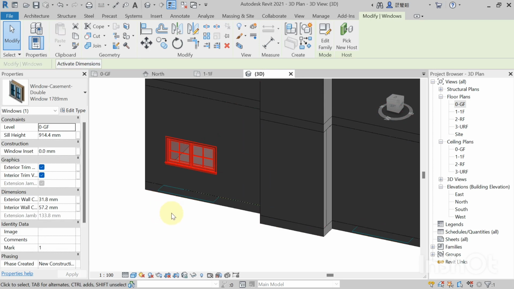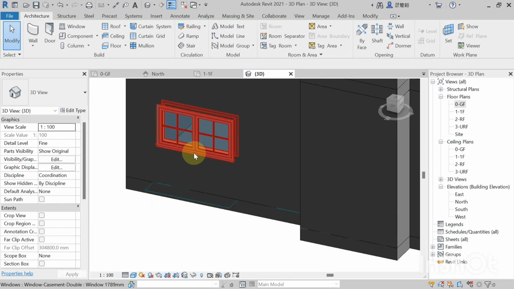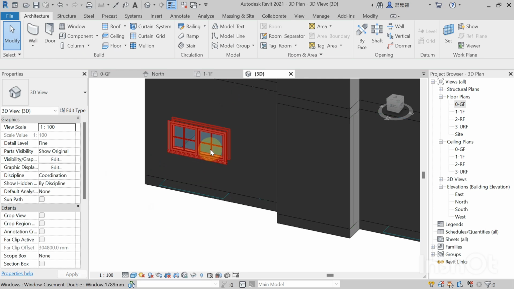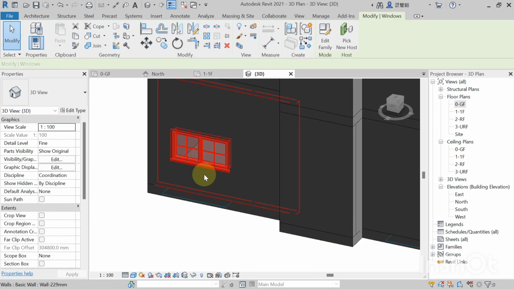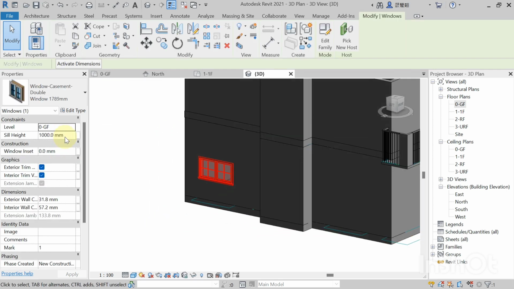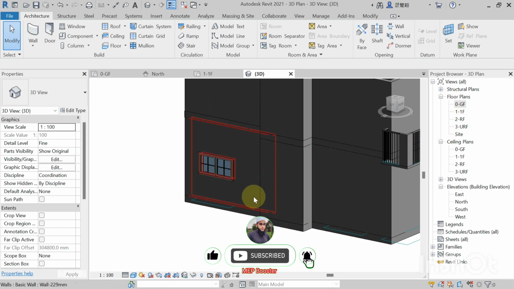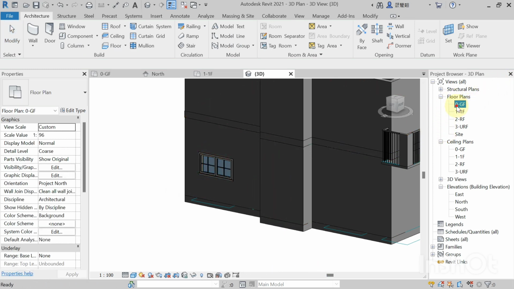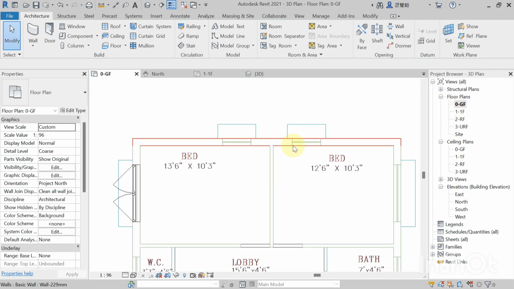Now, sill height, how much do you want to take? If you want to move the window up, you can move it. Suppose I am taking 1000. Sill height means from the floor to the bottom of the window, how much height, how much gap you want. As per your requirement you can take it. Suppose I want to take 1200 mm. Now it's clear, 1200 sill height.